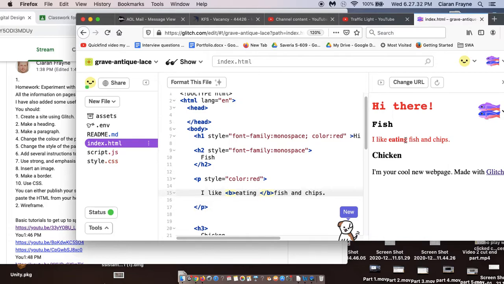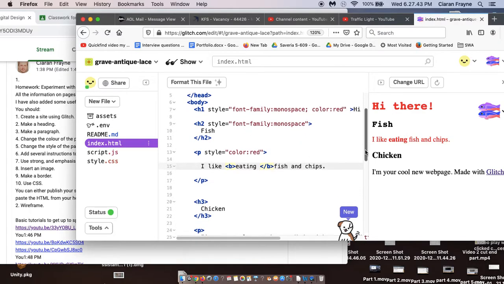We have other options too to make words stand out. You can, for example, use strong, which I'll use down here.